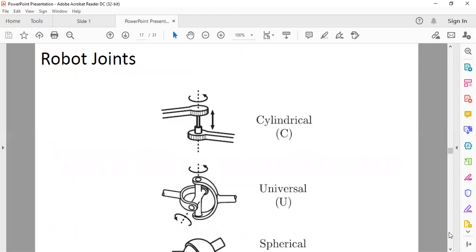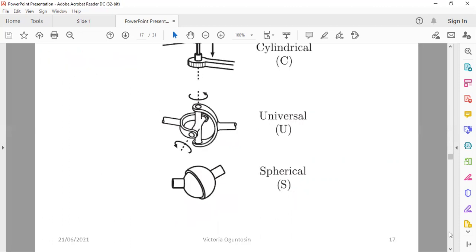Then the types of joints that we discussed previously, the revolute, the prismatic, and the helical, they are planar joints. So they work in a planar space. These other types of joints actually work in 3D space, three-dimensional space. So you have the cylindrical joint, the universal joint, and the spherical joint.